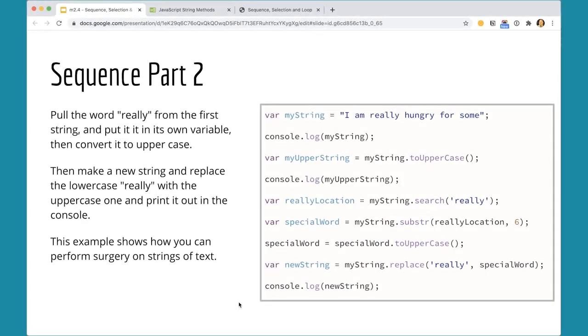Next, we'll do some more surgery on our strings. What we're going to do first here is pull out the word really. So I'm going to make a variable called really location, and I'm going to use the search method to find out where this word really in my string starts. So what this is going to return is a number of that location. So let's do that first.